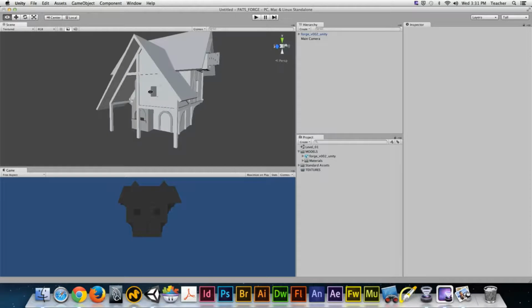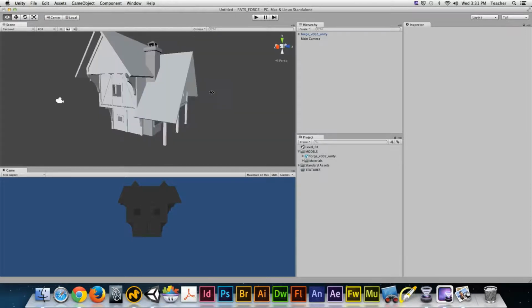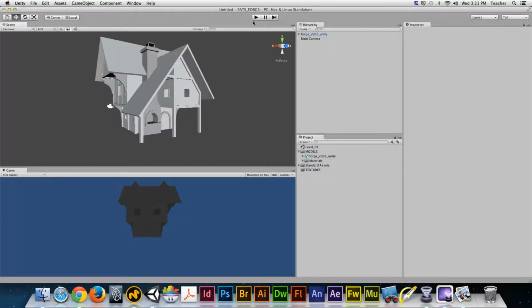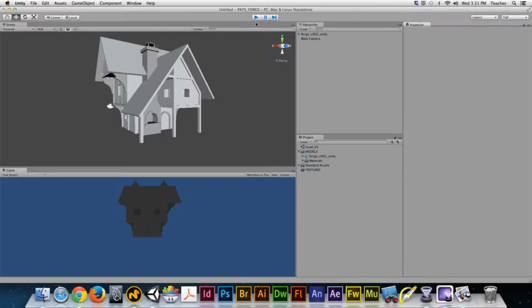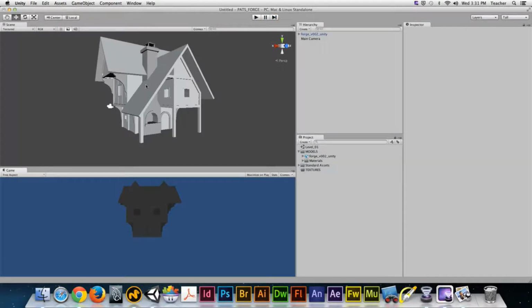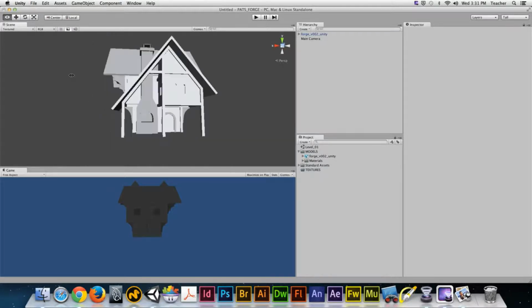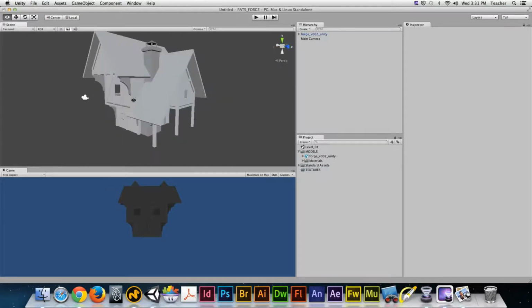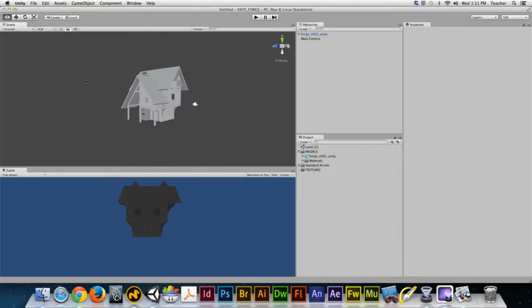Pretty cool. We can see the camera down here. Let's play my game. And nothing happens because I don't have any controllers in there. Okay. So there's my little forge here. Let's round the rest of this out. Let's just very quickly create the rest of my scene here.